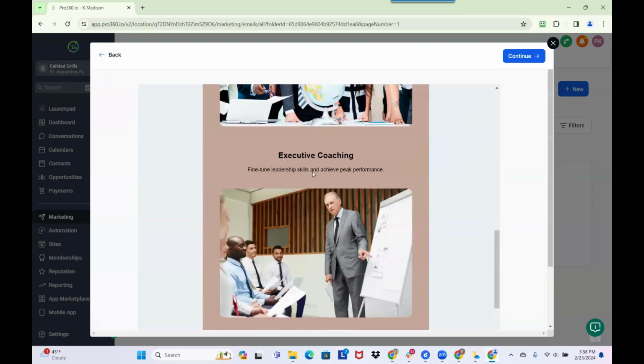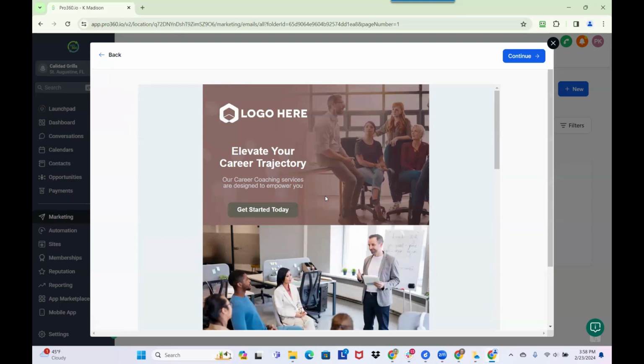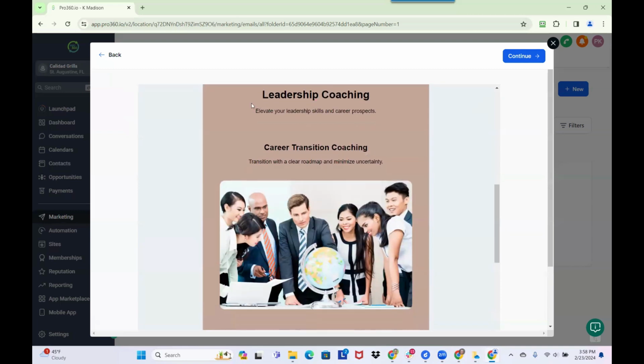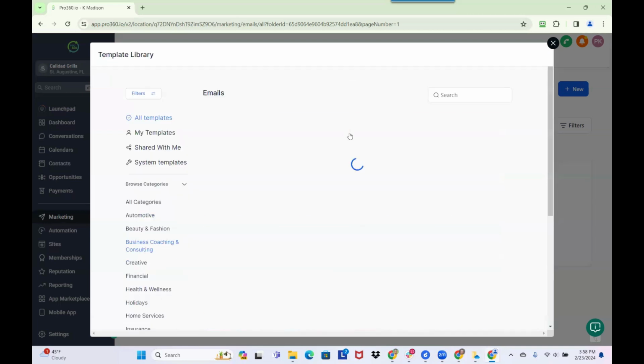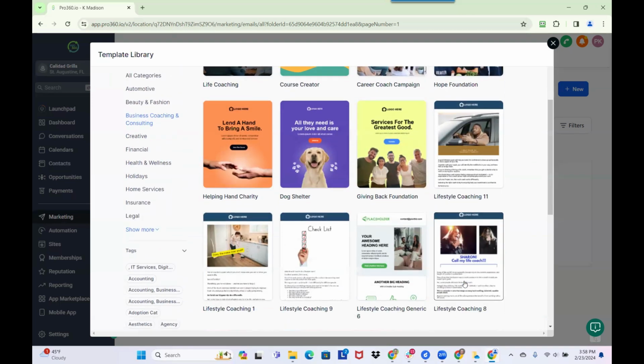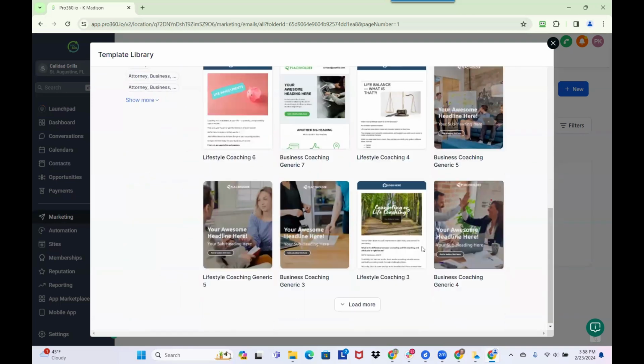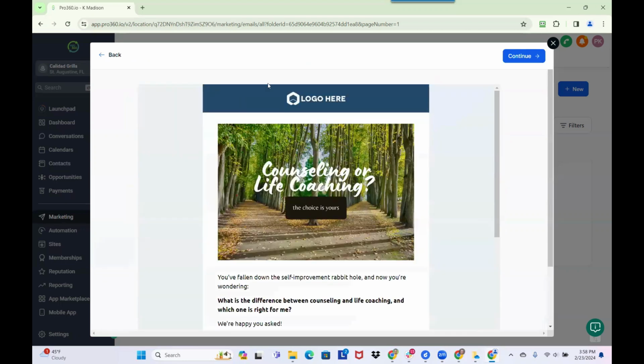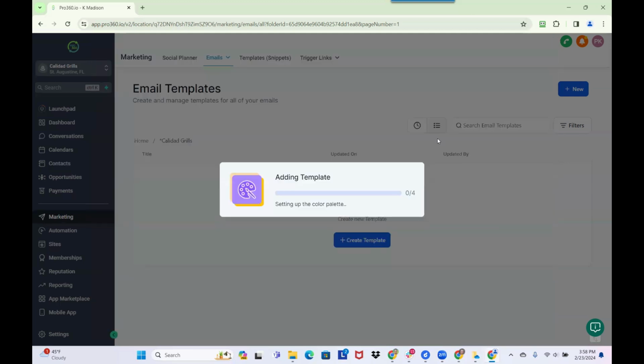Now, if you want to spend the time to create the image and the copy for all of these, by all means, go ahead. But generally, I like to start with something simple like this. So once you've decided on a template to work off of, you just click on this icon, and then you click on continue. And that will add a template.